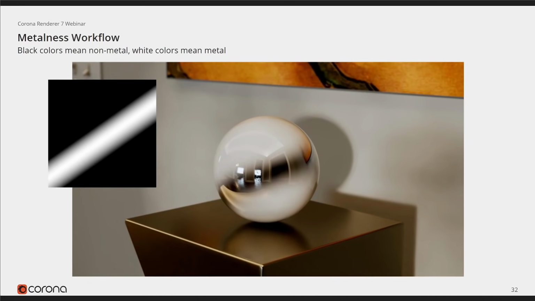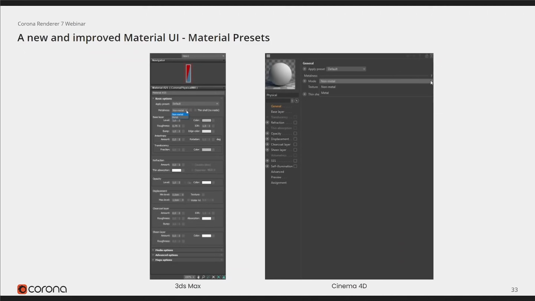And we can also use gradients, right? So you don't need to necessarily stick to clipped values like fully white or fully black. The material can also be sort of metal and non-metal in a way, right? So you can use gradients, and don't feel the need to be stuck to clipped values at all.